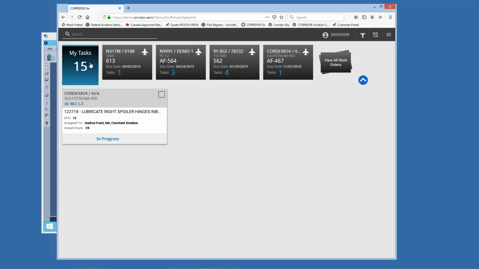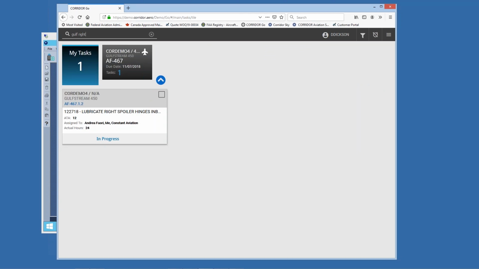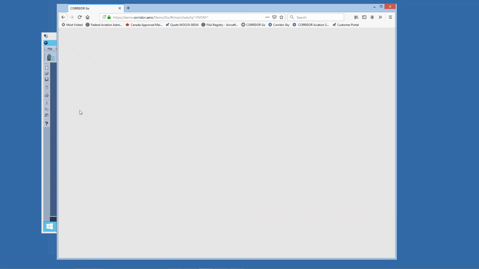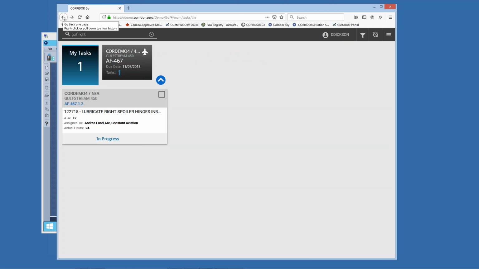So if I go to this main area again, and I want to see what's assigned to me, I'm going to put golf, I'm going to put right, and that should narrow it down to the one we're looking at, because there was right in the description and it was a Golf string. You could search for any criteria that's in any of these details to come up with the work order.